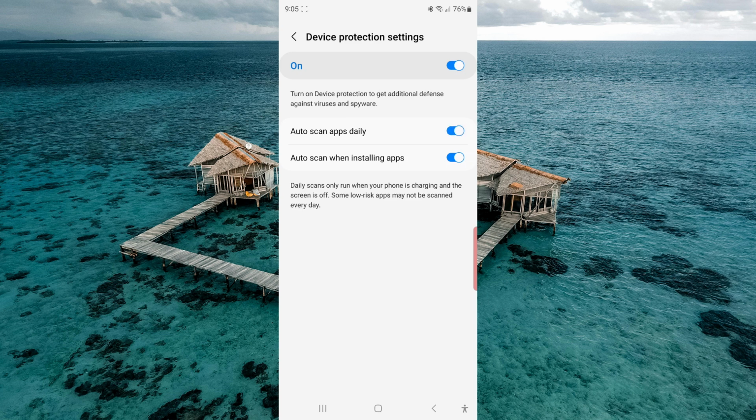When the switch turns blue, it means that this option is on and your phone will automatically scan all of your apps on a daily basis to get additional defense against viruses and spyware. As a note, daily scan only run when your phone is charging and the screen is turned off. However, some low-risk apps may not be scanned every day.